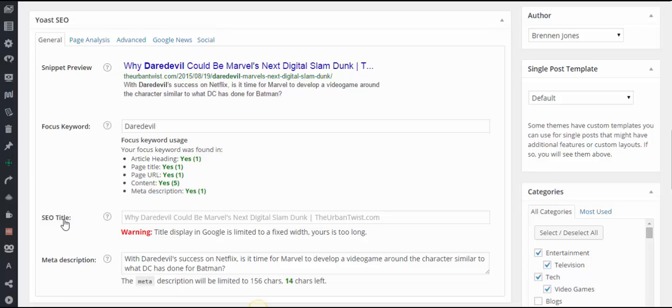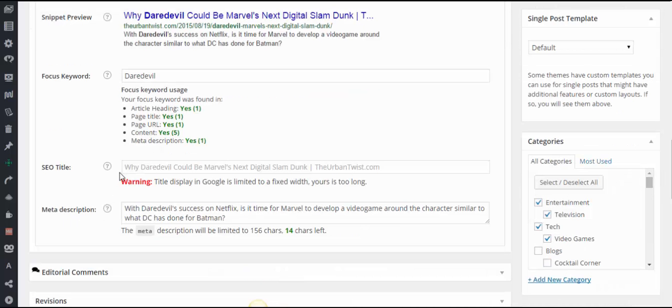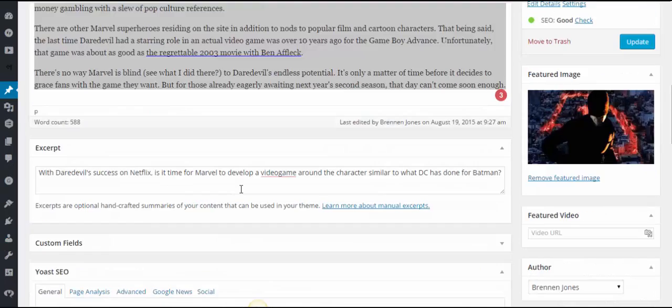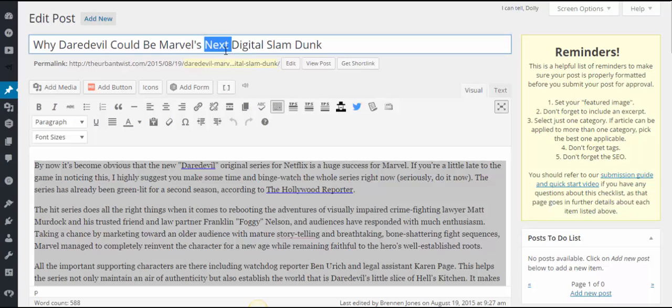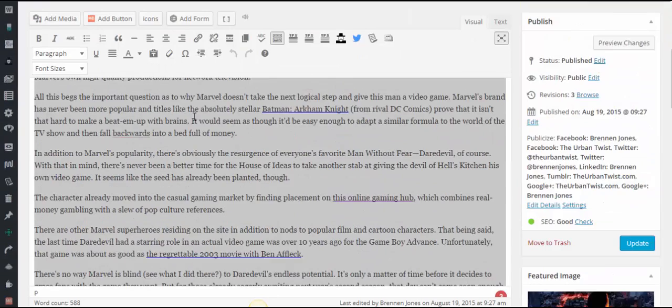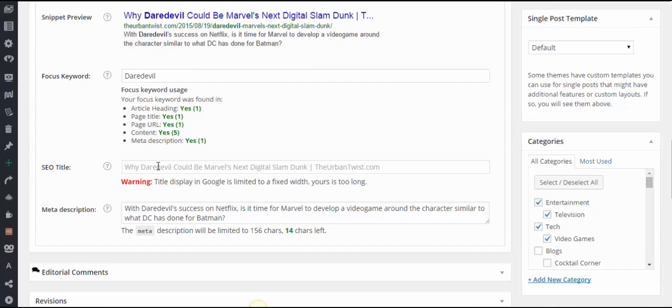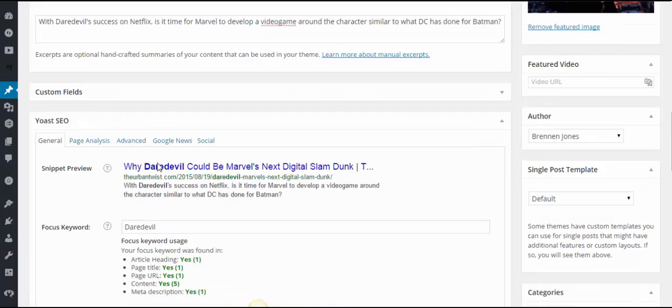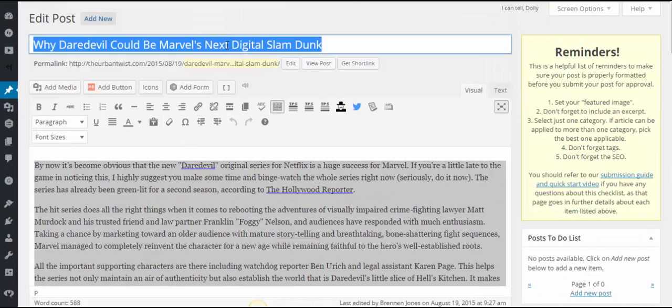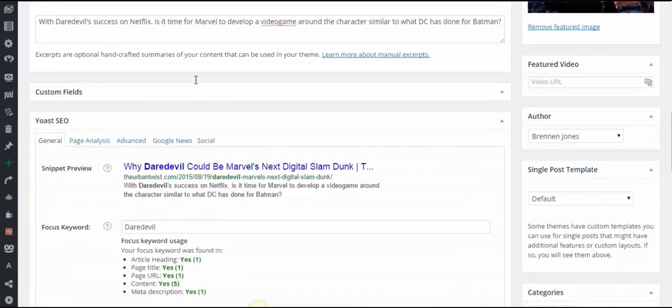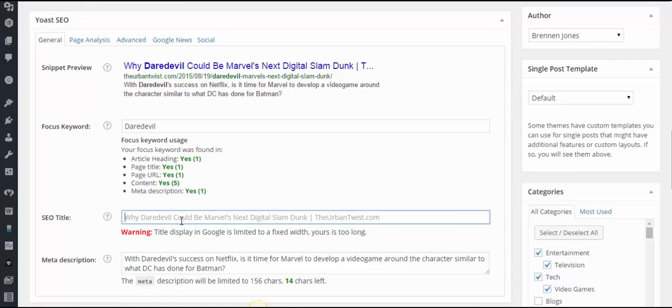The SEO title, in most cases, I don't touch this. As you can see, it's already pre-populated with the title that I've already given the article. But there are some cases where you may want to change what the title states to the search engines. Another way of putting it is the title up here is the title that appears throughout urbantwist.com. The title that you use here would be what the search engines see.